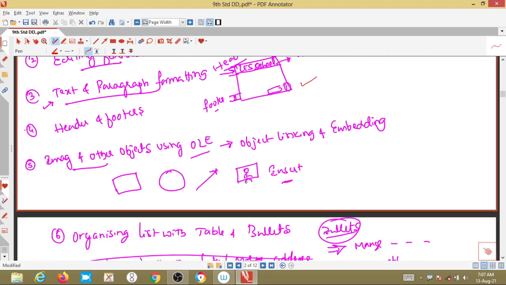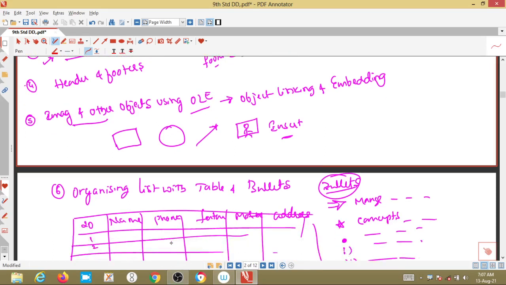Then images and other objects, using the object linking and embedding application. If you want to draw any rectangle, circle, line, or insert certain objects, or insert some pictures from your library that is stored in the system, for all this purpose we are using it.